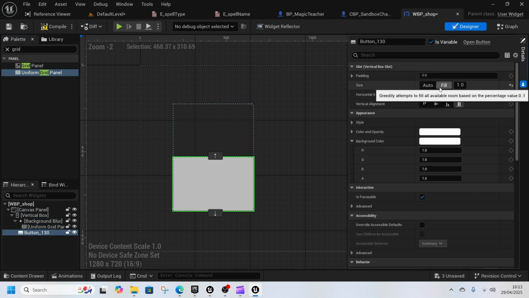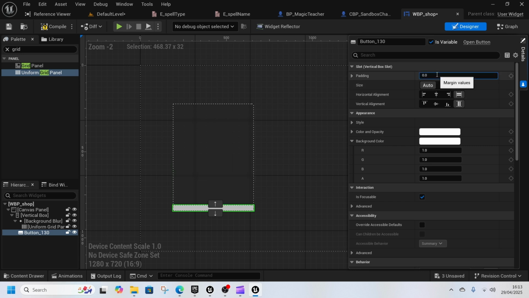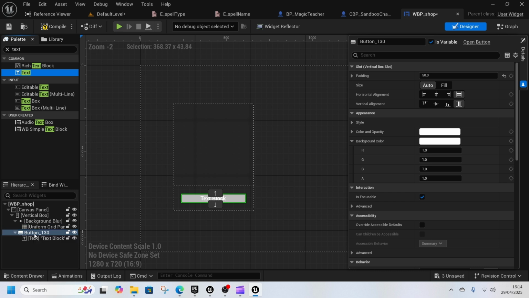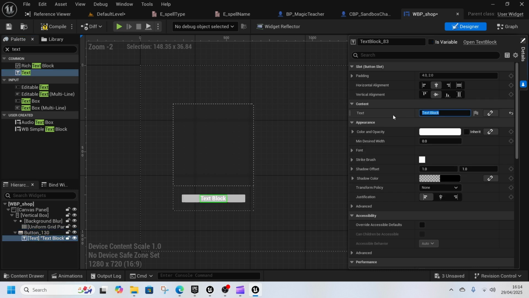For the button, we just want that to be auto. I want the padding to be like 50, like that. And the text on that, I just want that to be like "close". There we go. Save that, and that's our shop.